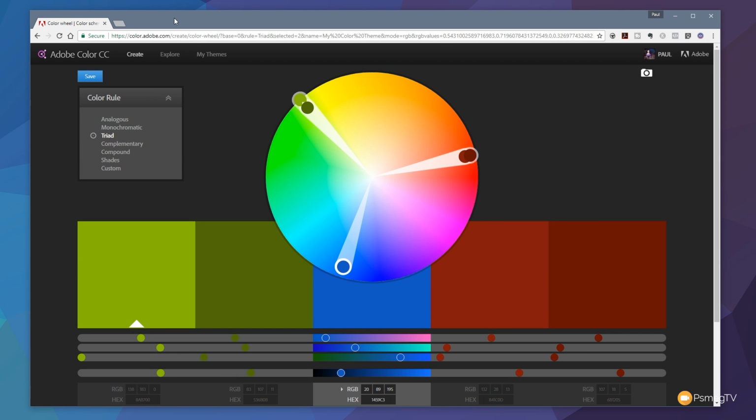So in this video, I want to show you how you can easily create a color scheme for your project and then link that through and save it into Photoshop to be used inside there. So I'm going to show you how to use Adobe Color CC and Photoshop and link the two together.